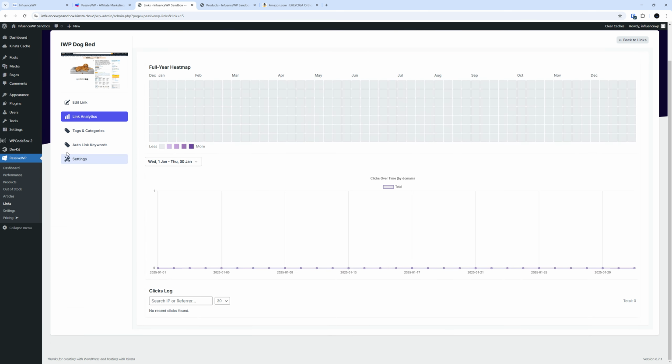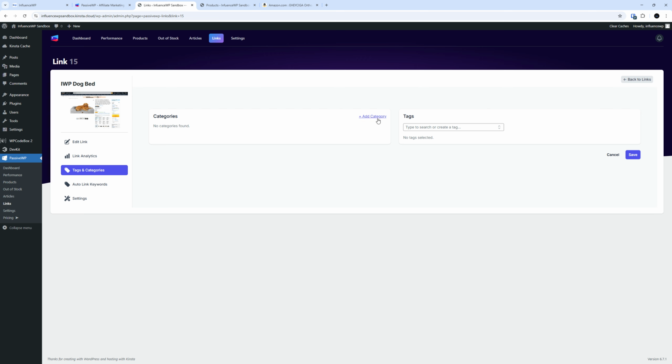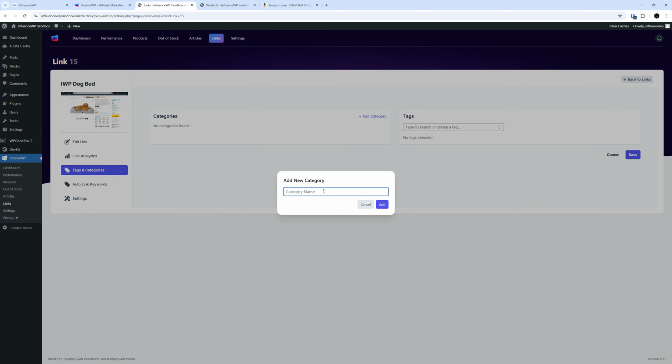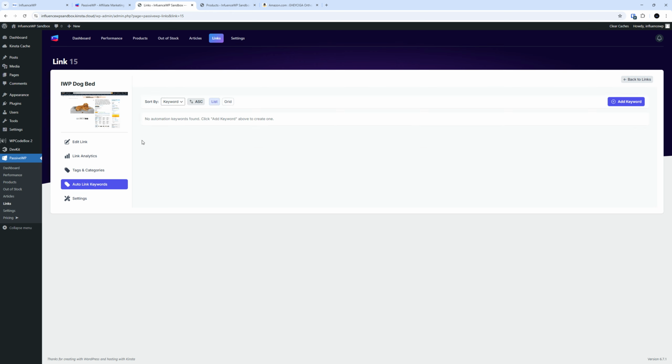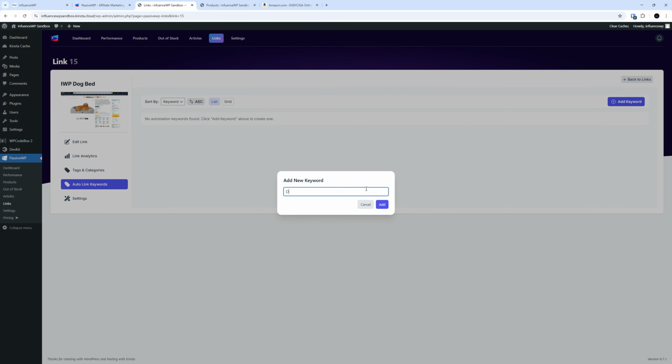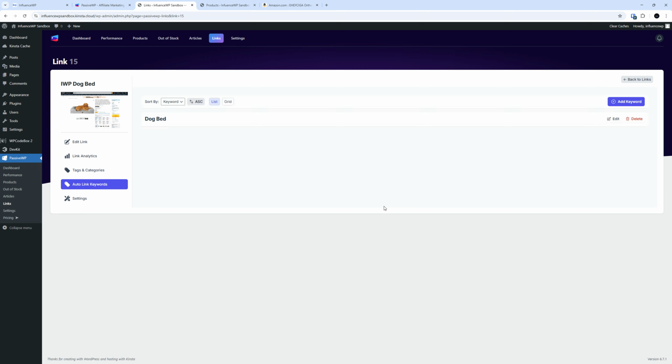Analytics. All right, pretty self-explanatory. Tags and categories. So here again, we could put that IWP pet. Check that off. Tags, dog bed, save. Auto link keywords. Okay. Automation keywords. Let's add a keyword. I'm just making stuff up. Let's just put that in there. Dog bed. Okay. So if someone searches for dog bed, it's going to come up.